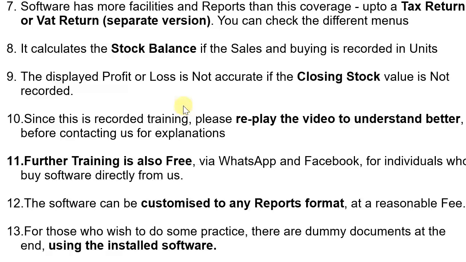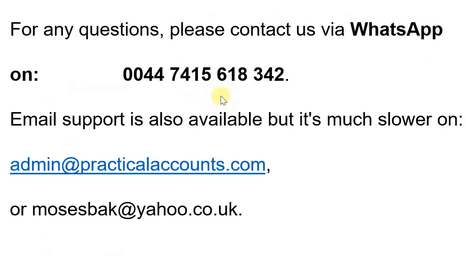Number 13, for those who are interested in some form of practice, there are dummy documents at the end. Please do some practice using the installed software.